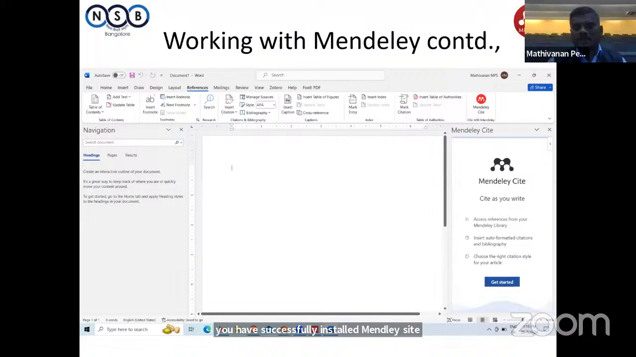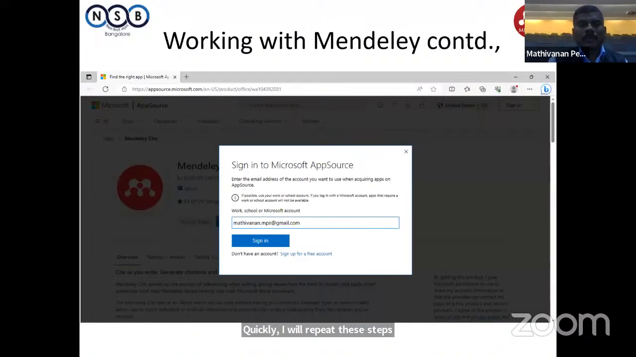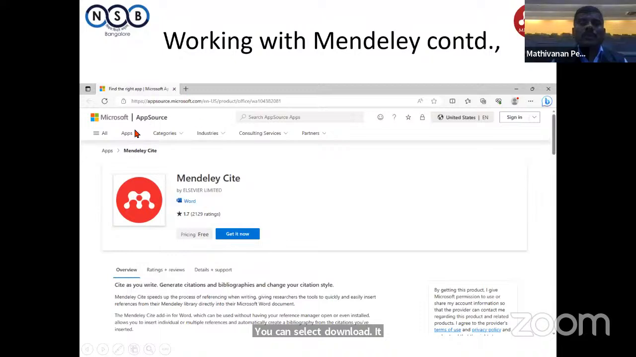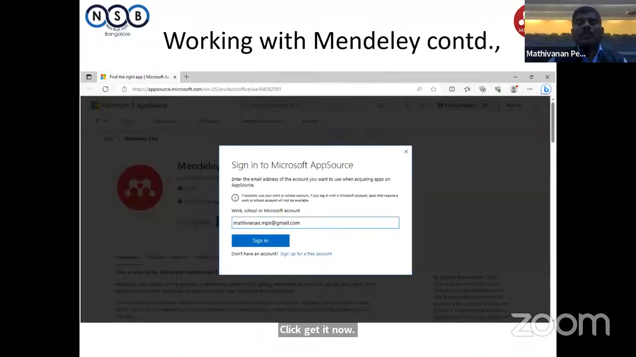Quickly, I will repeat these steps. Go to Tools and select Install Mendeley Cite. Or you can see here, the first time when you launch the software, the Mendeley Cite icon appears here. You can select Download Mendeley Cite. It will take you to the Microsoft App Store page. Click Get It Now.